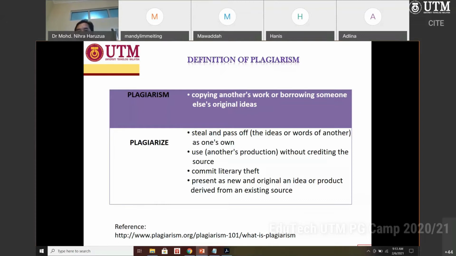That is plagiarism. Okay, you do not even credit or acknowledge that source. That is basically what we call literary theft. You steal that, all right? And basically, plagiarism is not something that can only be tangible, right?